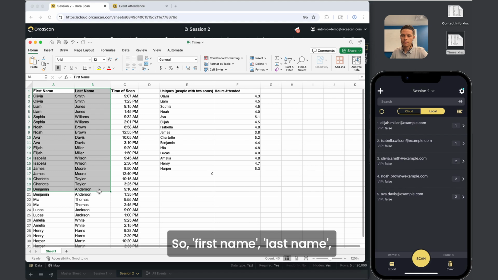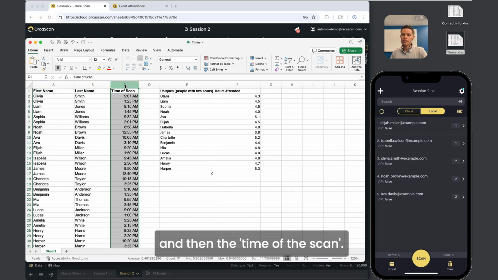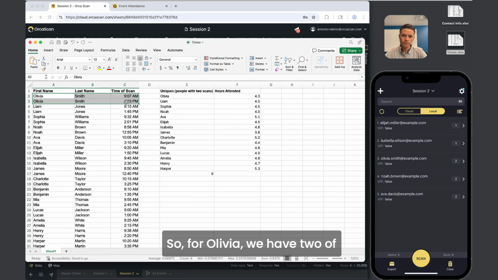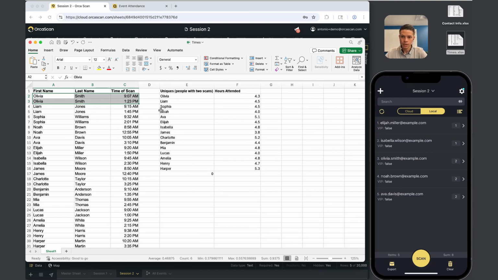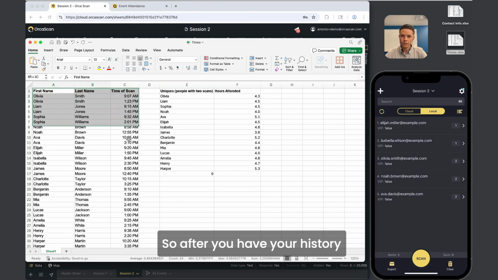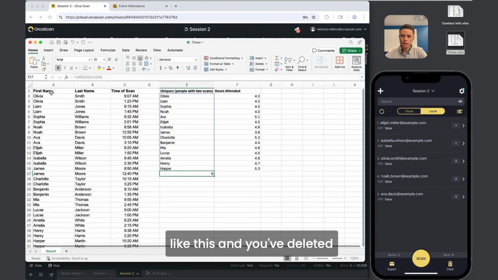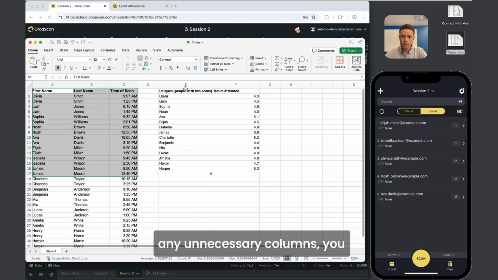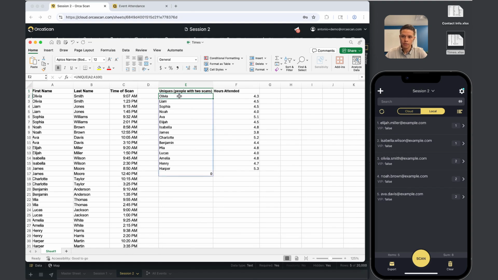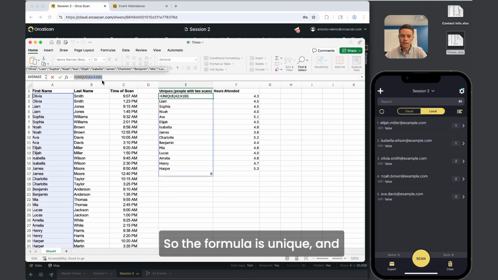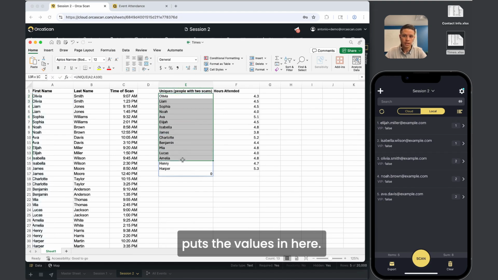So first name, last name, and then the time of the scan. So for Olivia, we have 2 of her scans there. And what we're going to do is run a formula that tells us the time that each person was in there for at the event. So after you have your history like this, and you've deleted any unnecessary columns, you can create a formula here. So the formula is unique. And what that does is that it returns a list of unique values, essentially removing any duplicates, and then it puts the values in here.